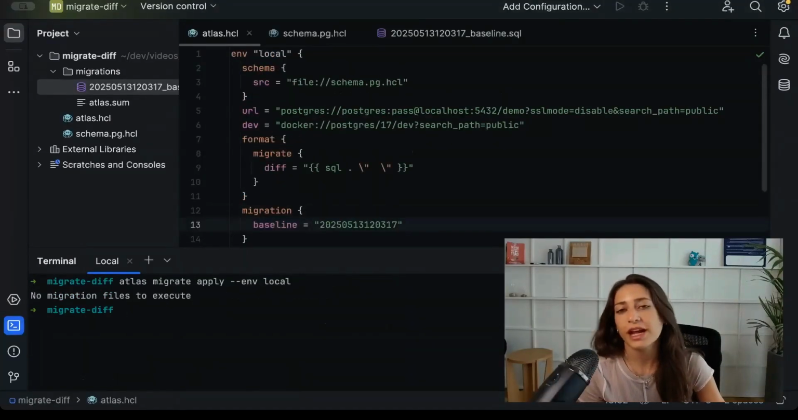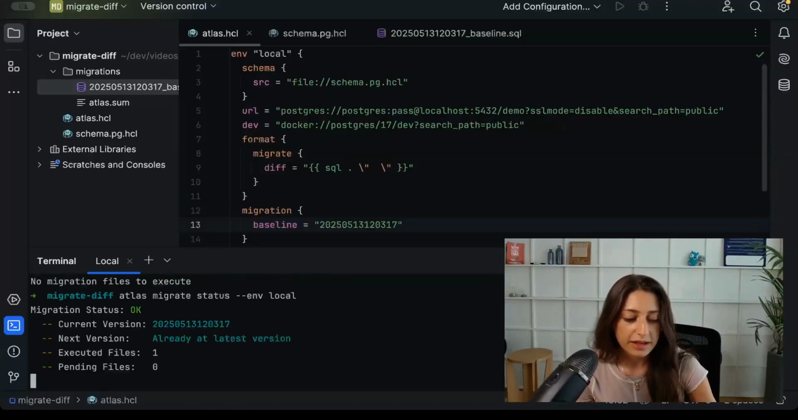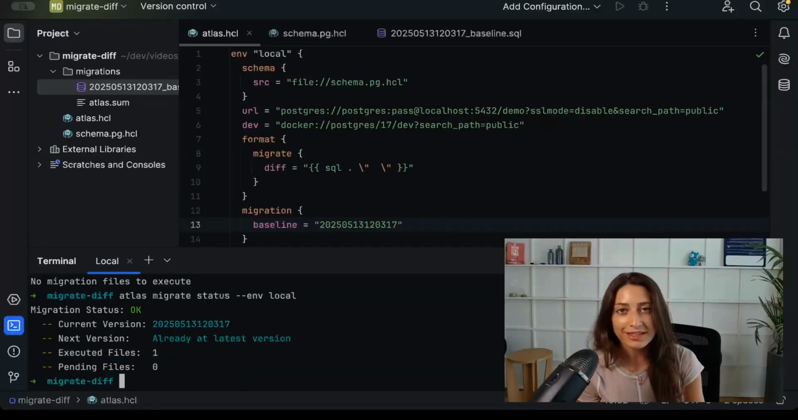If we want to confirm that Atlas is actually tracking our database version and is in the state of our baseline version, we can also run atlas migrate status. And we'll see that our current version is in fact that baseline version. We had one executed file, no pending files. We are already at the latest version. Everything is up to date.